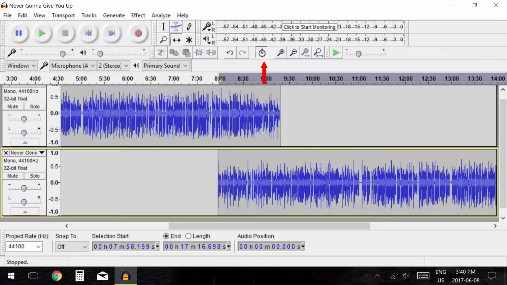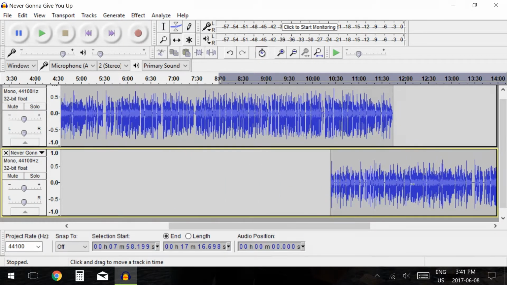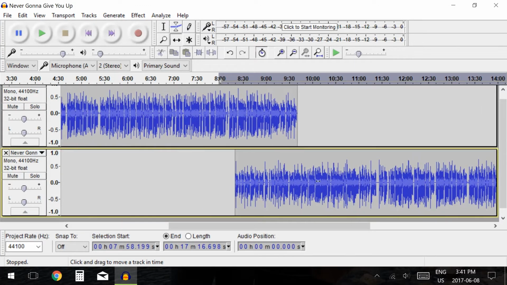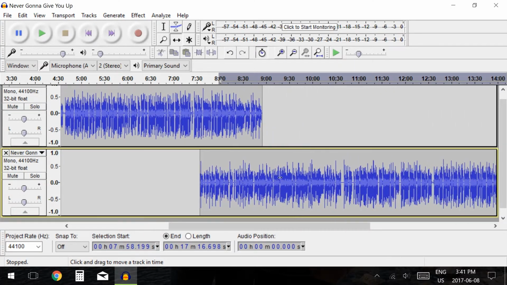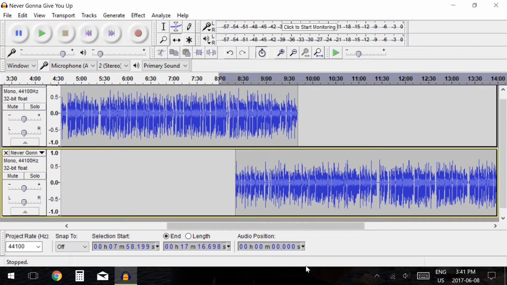Next is the Sync Lock Tracks function. While this function is enabled, you may move audio tracks while maintaining the position of other tracks associated. For example, if we position our tracks where we would like them and then move the tracks in the timeline, all tracks remain linked in the position already assigned thanks to the Sync Lock Tracks function.